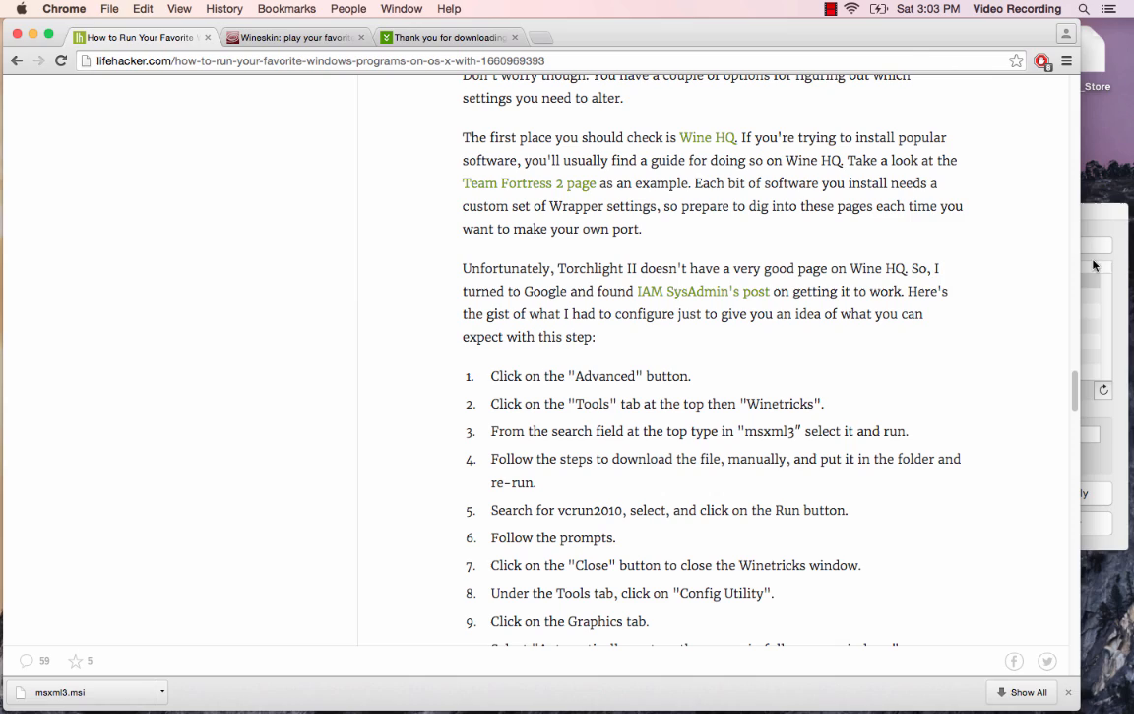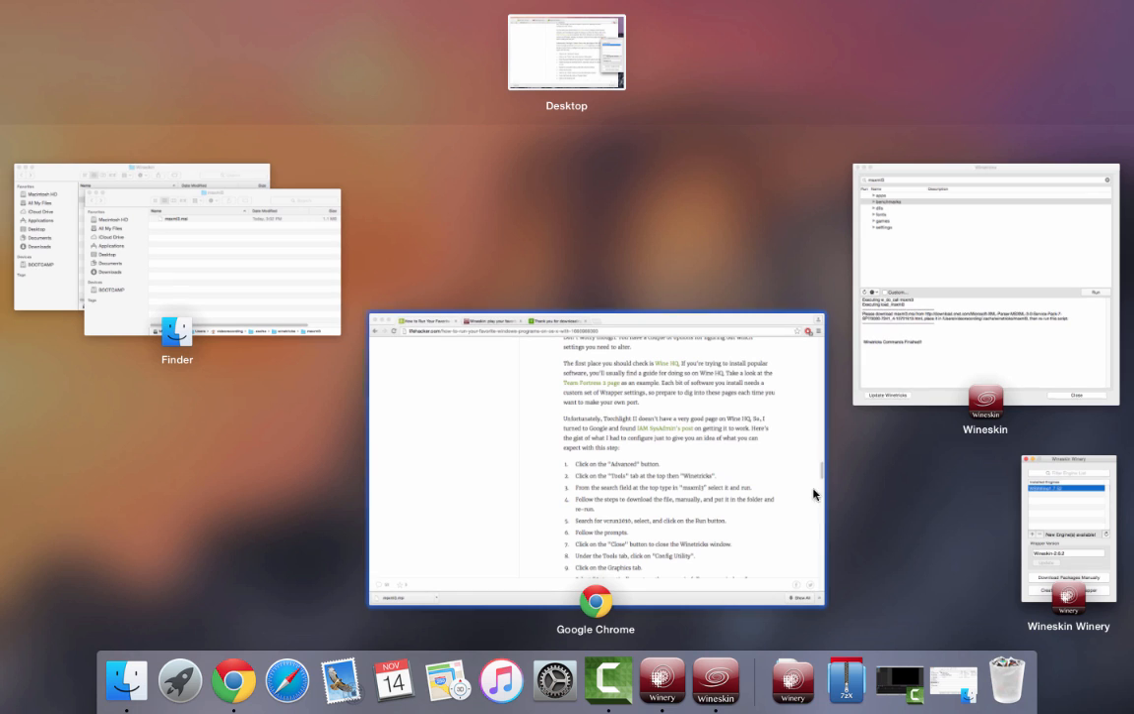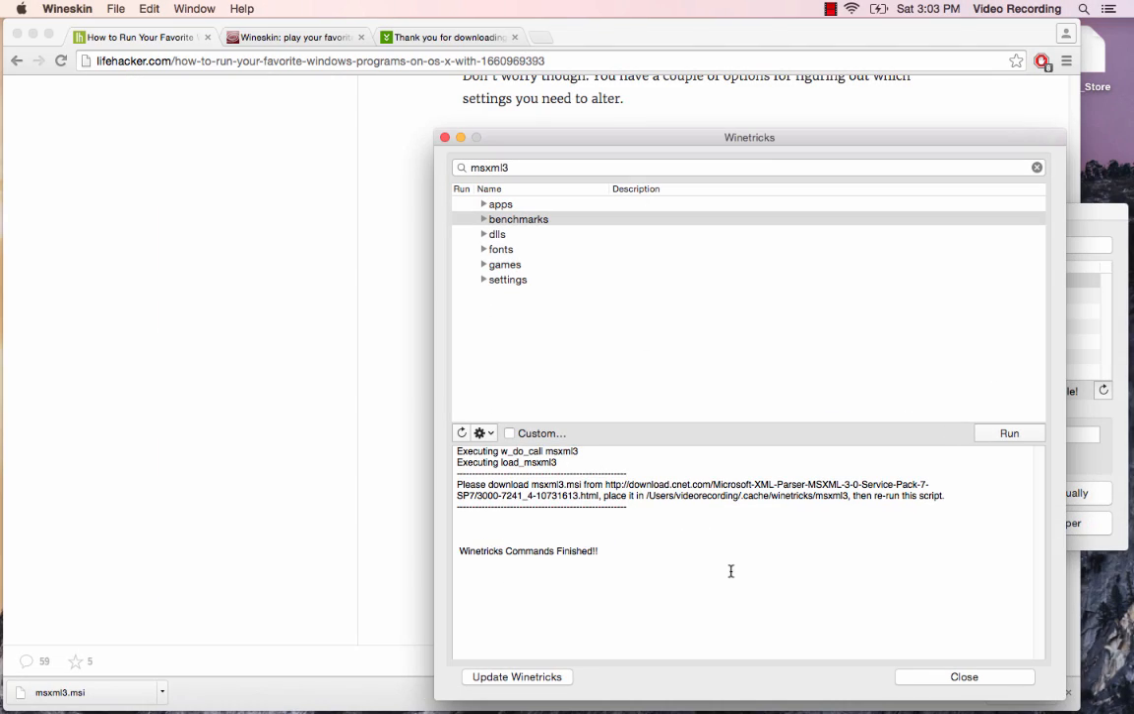Okay, so after that's done, we need to get the menu back. Here we go. So now you can go ahead back to our search bar in the Winetricks menu. I went back to Winetricks, and now you're gonna type in the vcrun 2010.